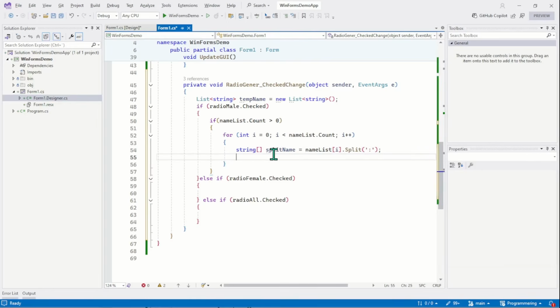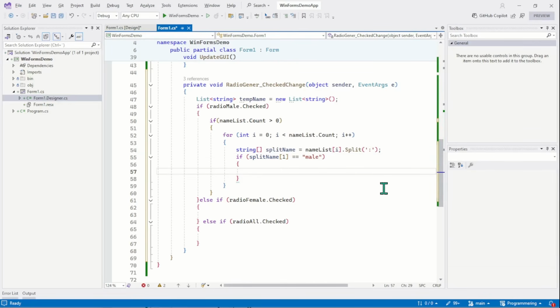So this string array has 2 parts or 2 components. The first component, which is at index 0, is the name component. And the second component, which is at index 1, is the male component. And now we will investigate only the component which is at index 1. If that component equals male, that means we have found a person who is male. And then we will simply save that person in this temporary list.